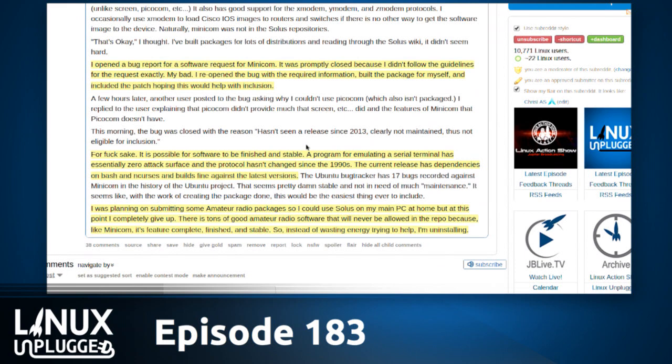I was planning on submitting some amateur radio packages so I could use Solus on my main PC at home. But after this point, I've completely given up. There's tons of good amateur radio software that'll never be allowed in the repos because, like Minicom, it's feature complete, finished, and stable. So instead of wasting energy trying to help, I'm uninstalling.